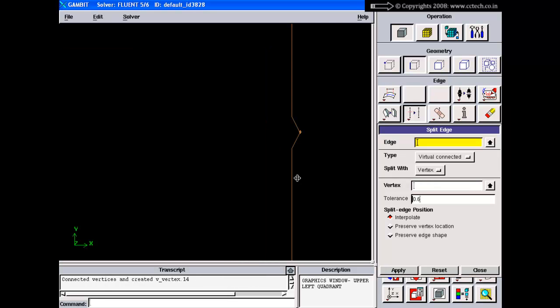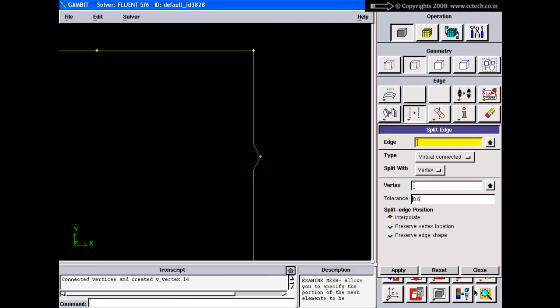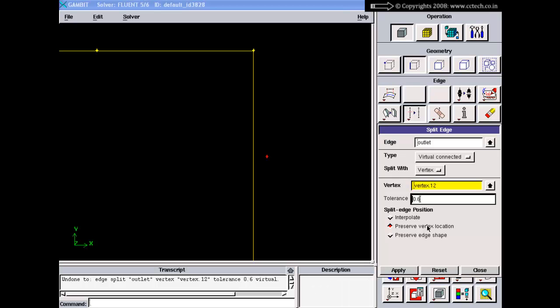If you see, it has done a split operation, but if you look carefully, the position of the split is exactly the interpolation between the vertex and the edge. It is at the center between this vertex and the edge. That is because we have activated interpolate. Now if you want to preserve the vertex location, you can activate preserve vertex location. Again I will select this edge, this vertex, the tolerance is 0.6, and preserve vertex location. If I say apply, you see the vertex location is preserved, it means it is not moved.